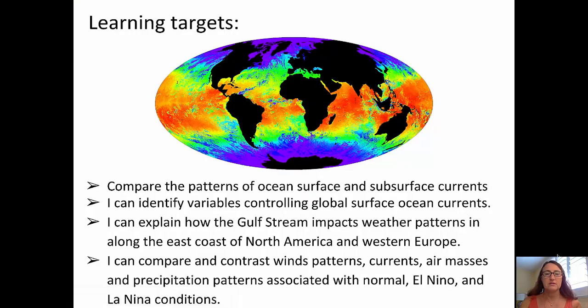The learning targets for this video are to compare the patterns of ocean surface and subsurface currents, to identify variables that control global surface ocean currents, to explain how the Gulf Stream impacts weather patterns along the east coast of North America and Western Europe, and to compare and contrast wind patterns, currents, air masses, and precipitation patterns associated with normal, El Nino, and La Nina conditions.